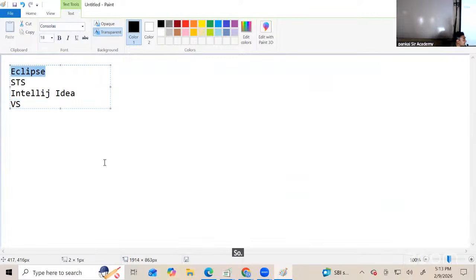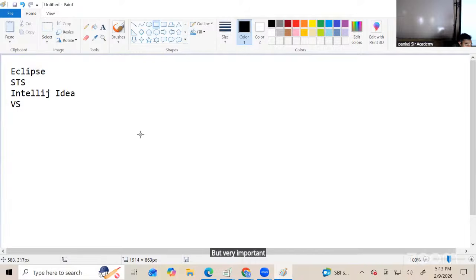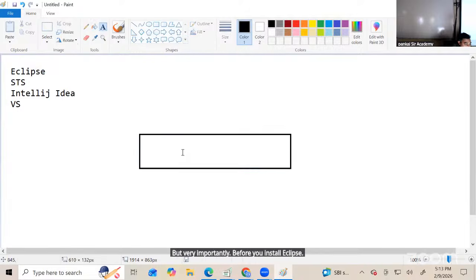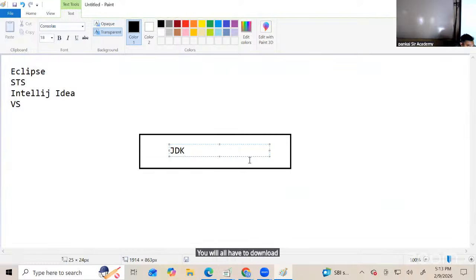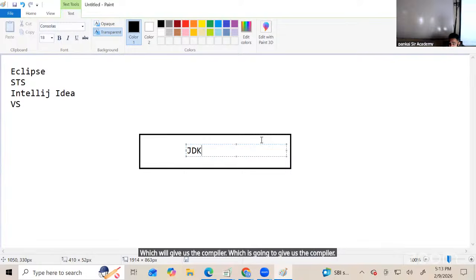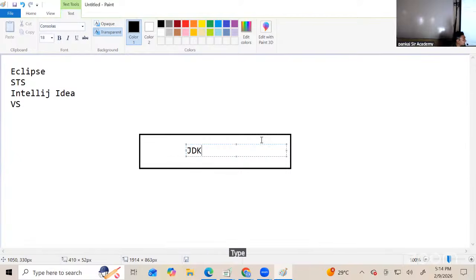So Eclipse IDE is used for writing Java programs. But very importantly, before you install Eclipse, you will all have to download the JDK, Java Development Kit, which will give us the compiler and also the runtime environment. There are two things we are going to get here. If you don't install this, you will not get the Java compiler. If you don't have the Java compiler, we cannot convert our Java code to bytecode. Eclipse will not do that. Eclipse is just a place to type and edit your programs.